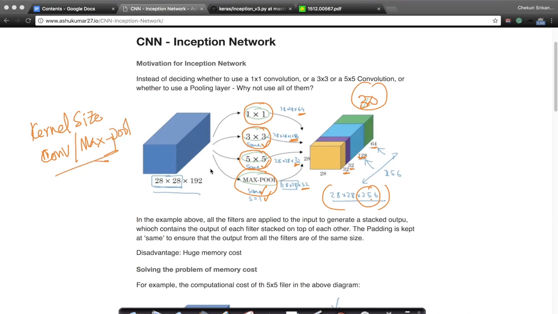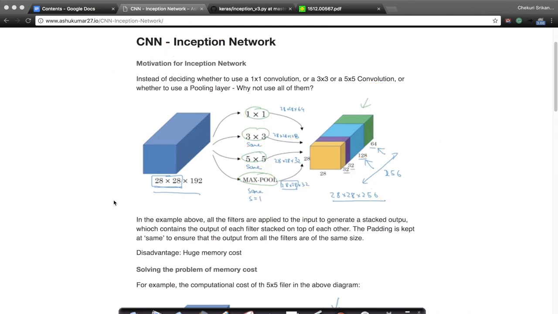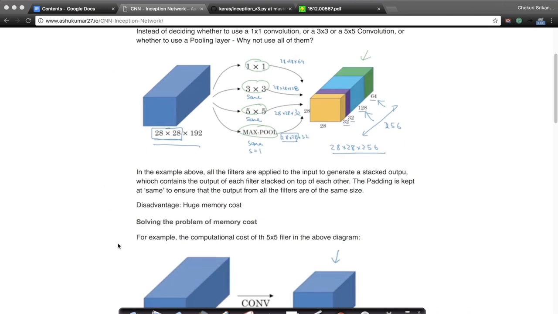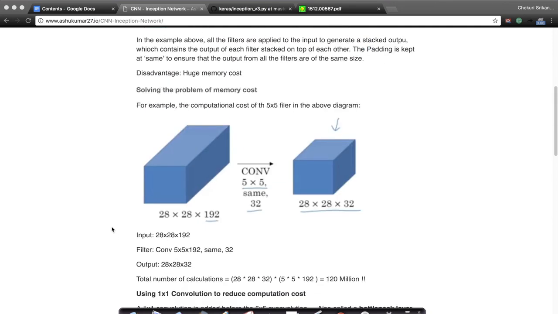Right? So this is called an inception. We'll come to what inception is. So in the Inception network, what we do is instead of choosing a kernel size and instead of choosing between convolution and max pool, we do everything. Okay, but there is a small catch here. That's where Google's software engineering optimizations come into play.